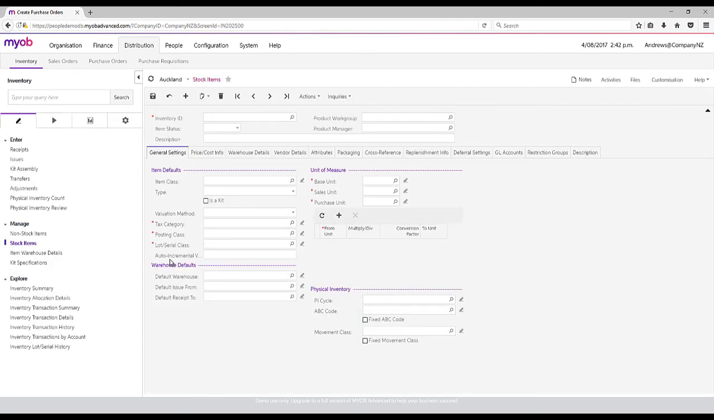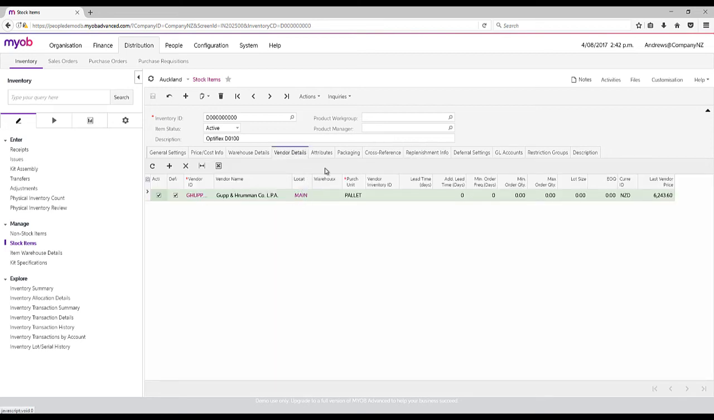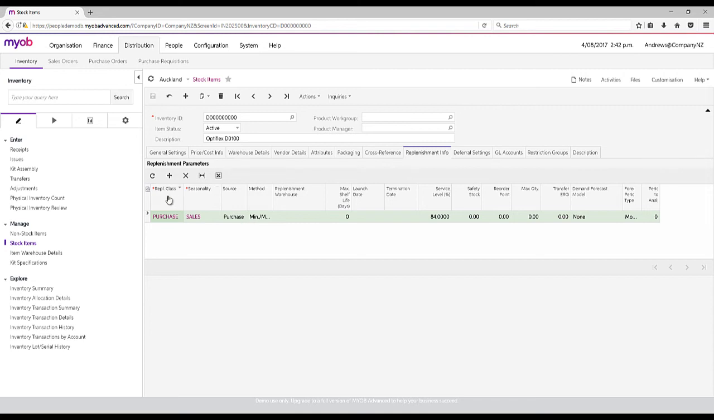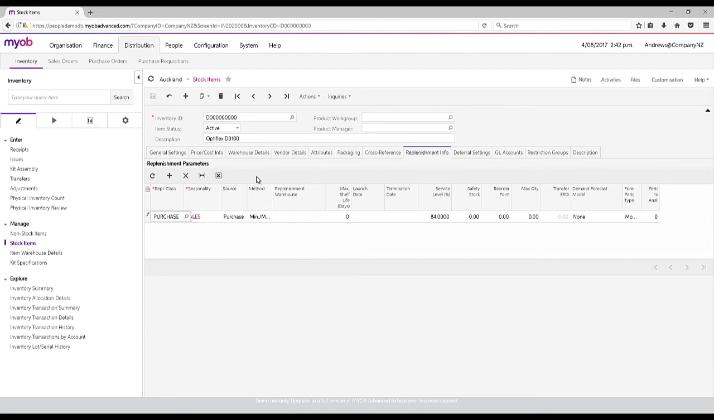Now what this means is that on my replenishment info tab, I have a replenishment class. I can set it up for each warehouse with their own preferred supplier, and each warehouse can have a different supplier based on where they are in the country. And you can also set up different classes, so if you wanted to receive transfers from a main warehouse to other warehouses, you could do that as well, or just purchase direct to that warehouse.